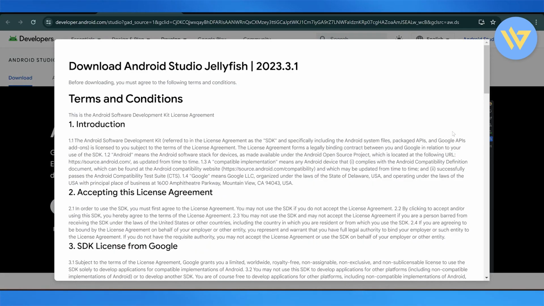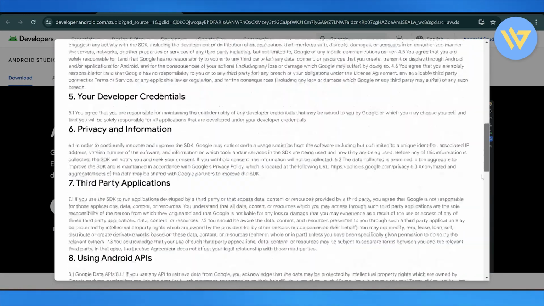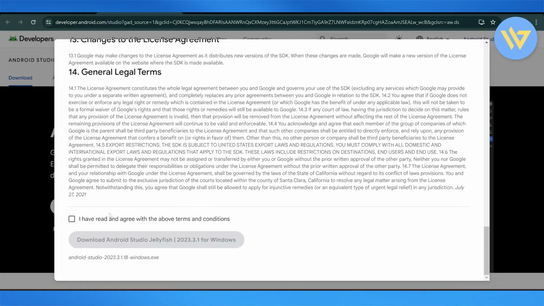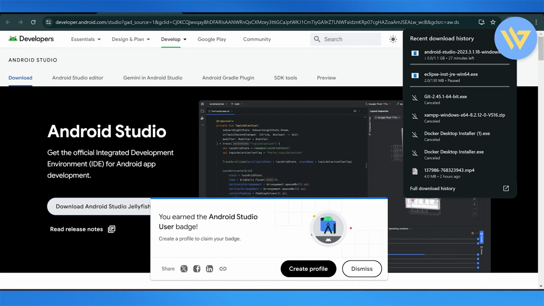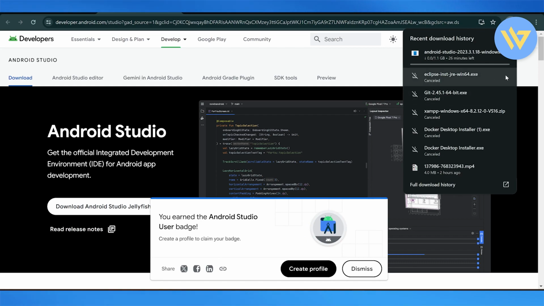Once I click on that, there are basic terms and conditions that I'll need to accept. You can simply say I have read and agree with the terms and then quickly head over to downloading this for Windows. Now once you do that, they're just going to start the installation process right here, which has started already, and it's going to open up in the meantime once it's installed.